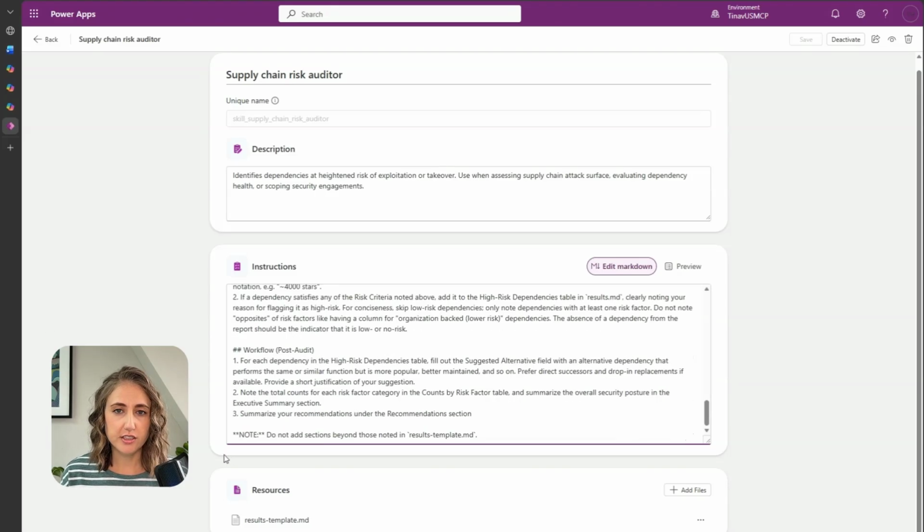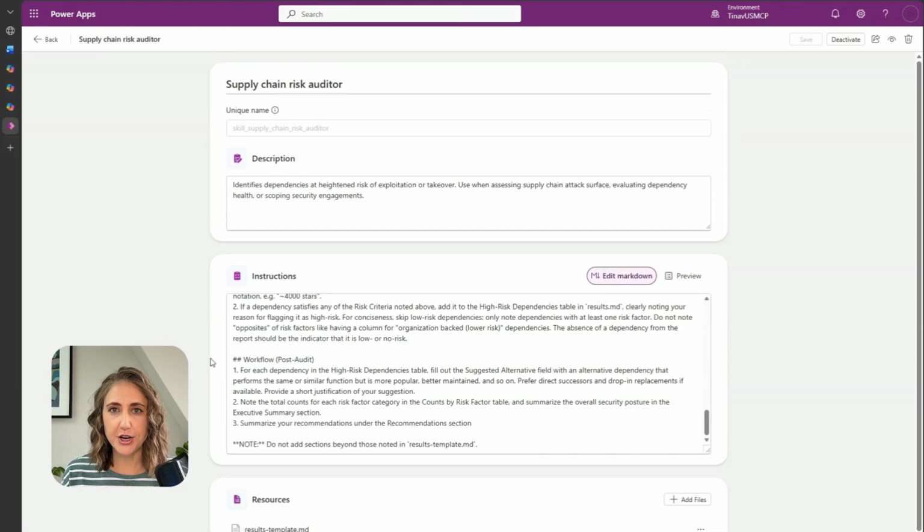And as we've discussed, skills can have resources. So this has a template for how the audit for the supply chain should be formatted when it comes out, and I've added that. I don't have my Copilot connected to Dataverse, but I will connect it in the future, and then we can see how you can use skills from business skills in Dataverse within Cowork.